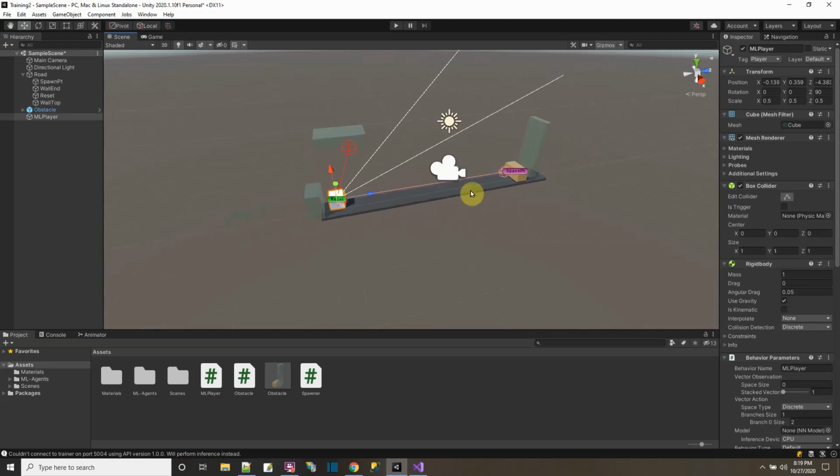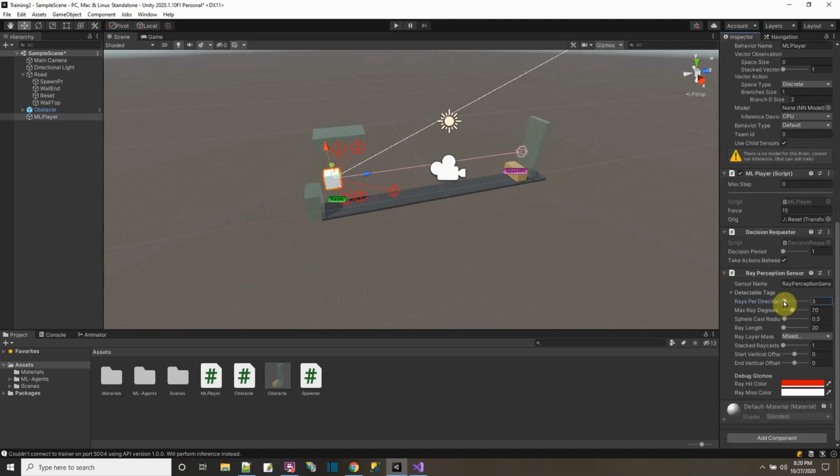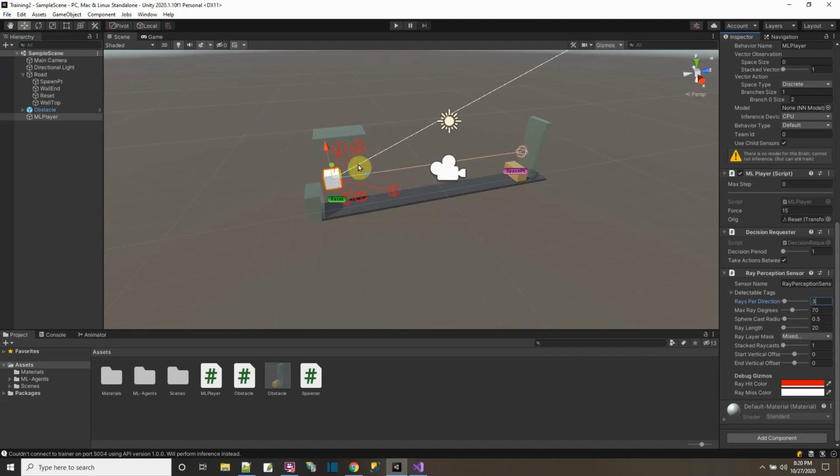Let's see, do we have enough rays? When I go up, we've got rays looking in all those directions. We could control the rays over here, the rays per direction. We could add more or less. Of course, the more you add for anything, the more calculation time it's going to take. What are the things that we want the ray to be able to see? What are the things we want it to detect as something important?